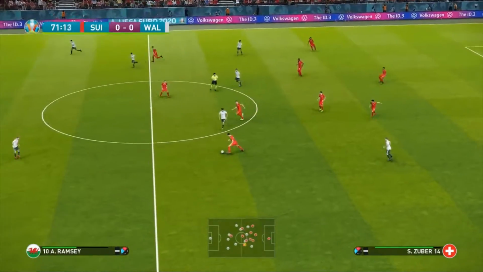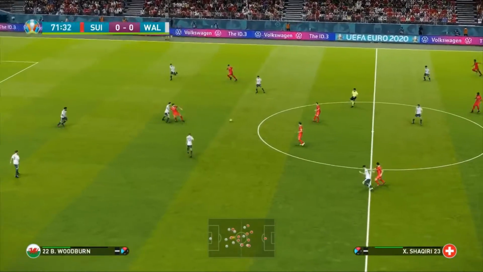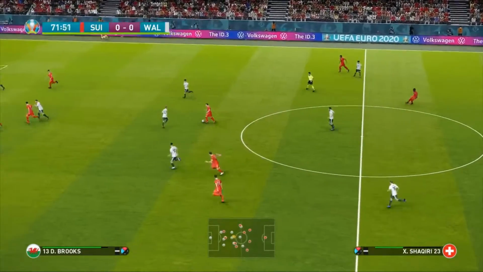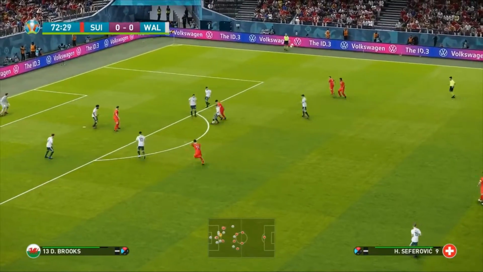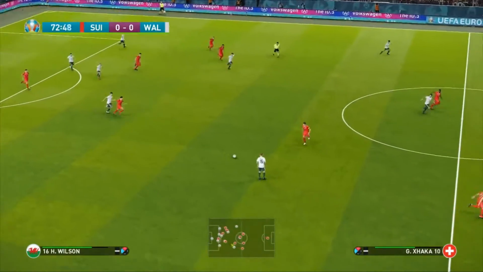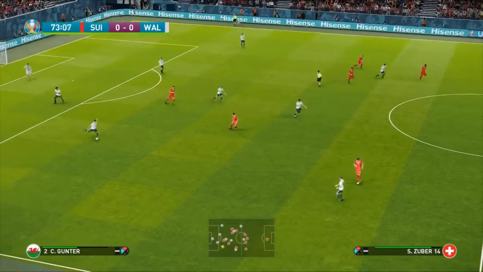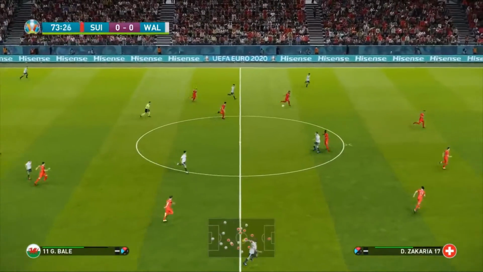And now we could see a counter-attack here from the Swiss. Shaqiri into Fashnat. Could he go for it? He's still got the ball. Oh, it's great work there from Brooks to just clear his line. We move it into Gunter, who heads it towards Bale, of course.